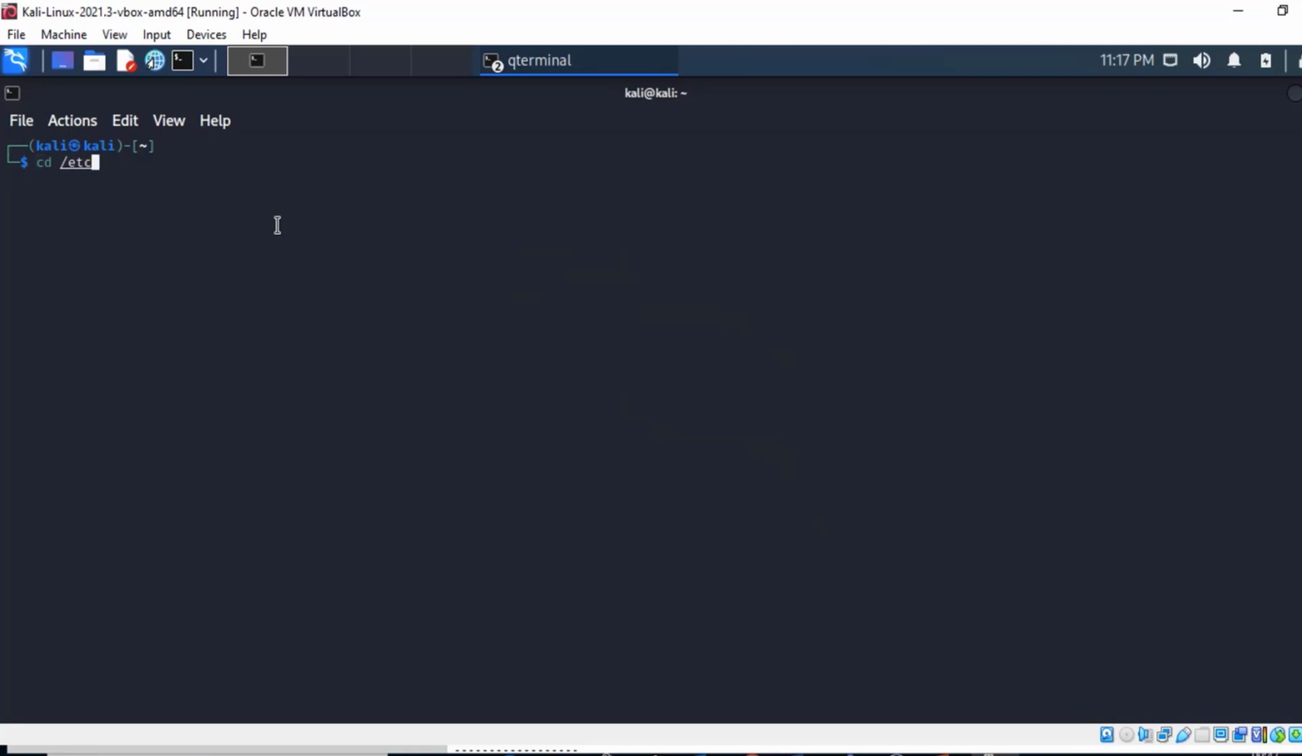cd /etc, we can simply open it. For opening it, you can use the nano command, or some editor like vi or gedit, and you can use the cat command also. So there's a password file.